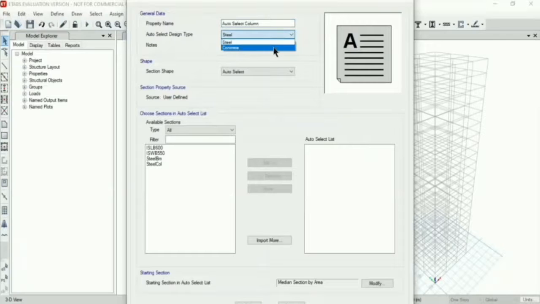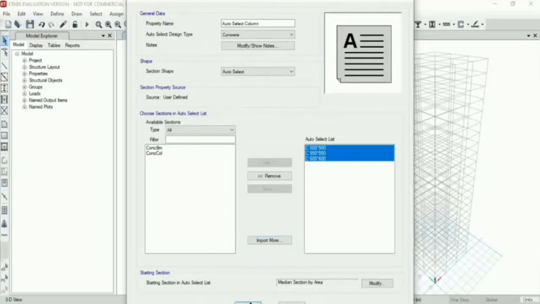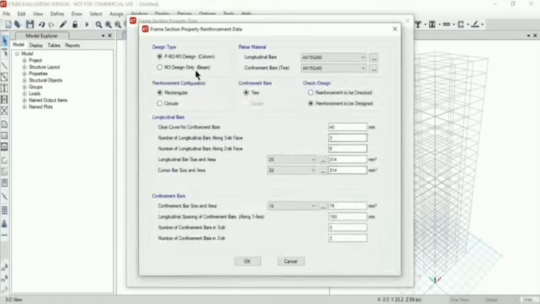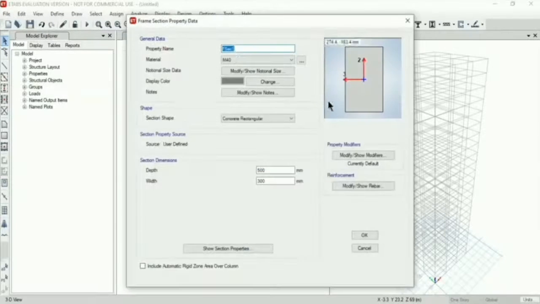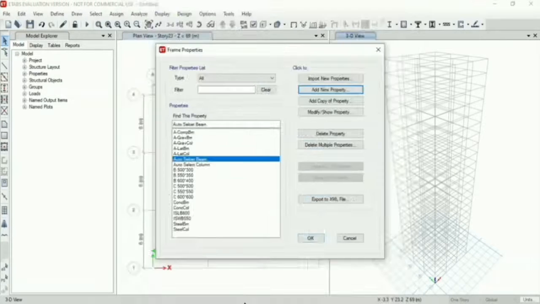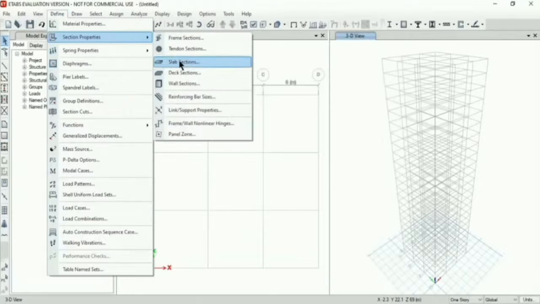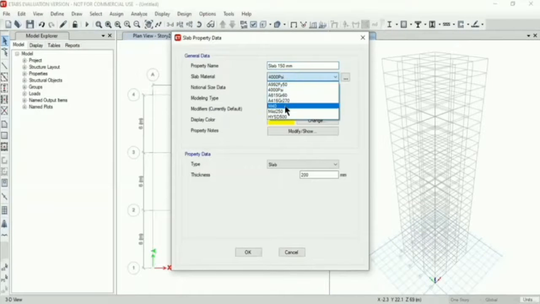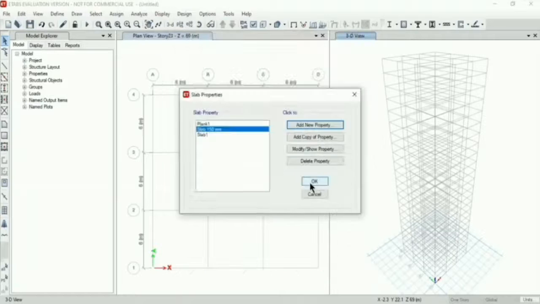We will make one auto select column and auto select beam, which will help to choose the economical section. Similarly, repeat the process for beams. After assigning the columns and beams, we will assign slab properties. The slab will be taken as 150 mm thick of M40 grade concrete. Press OK.